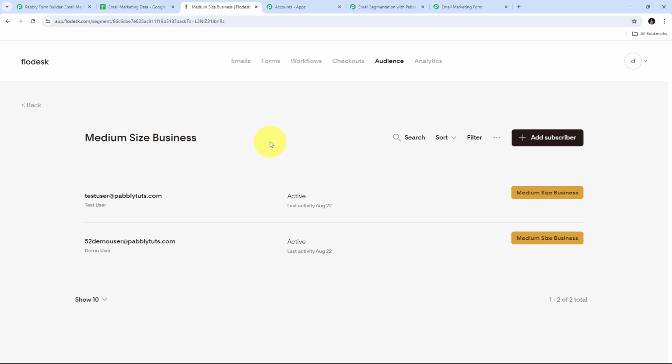So here I've successfully created this automation between Pabbly Form Builder, Google Sheets and Flodesk. And now as I'm receiving a new form submission from Pabbly Form Builder, then automatically first I'm going to add those details of that form submission in my Google Sheet.